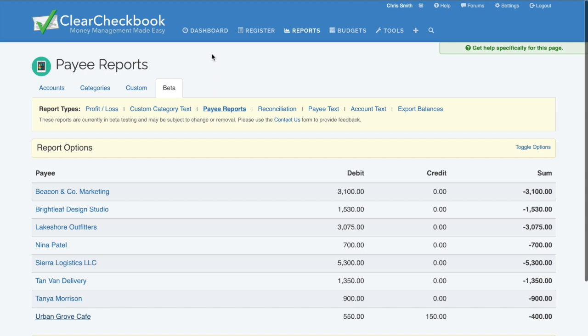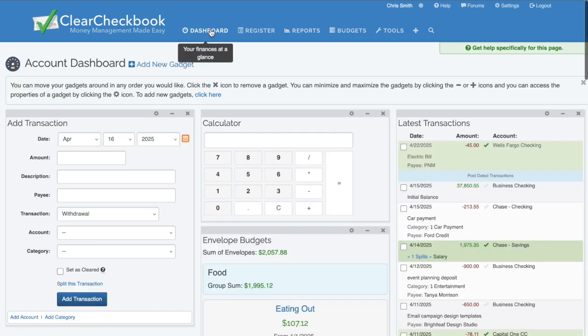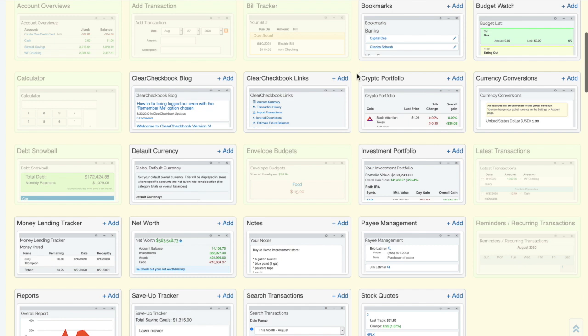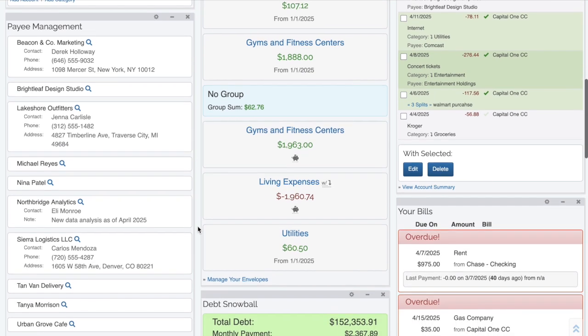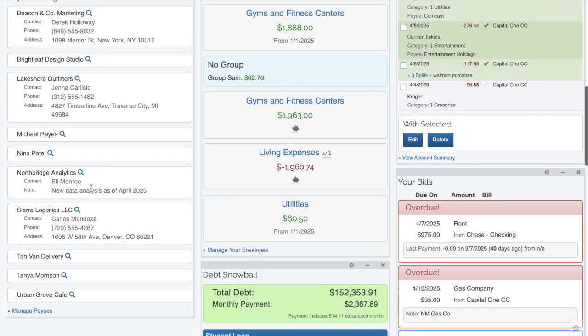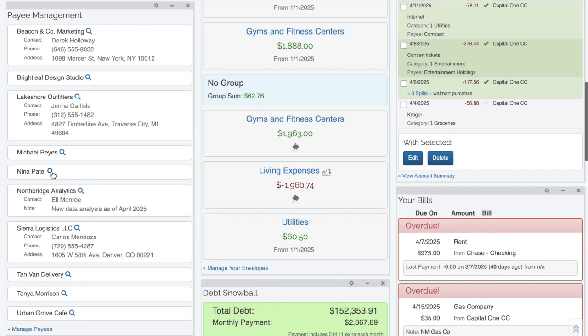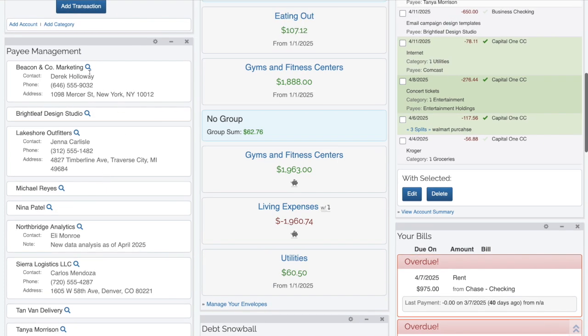The last thing I'll show you is the Payee Management gadget for the account dashboard. From the dashboard, click on the Add New Gadget link and then select the Payee Management gadget from the gadget list. When added, you'll see a list of your payees and their contact information with the same search link to view all of their transactions.